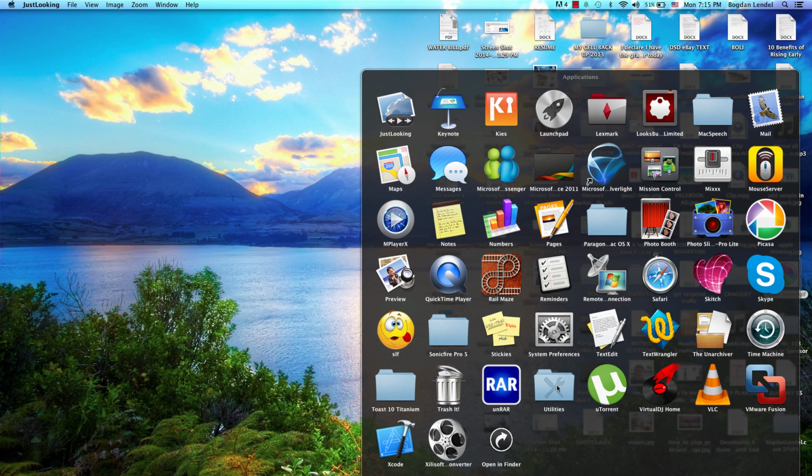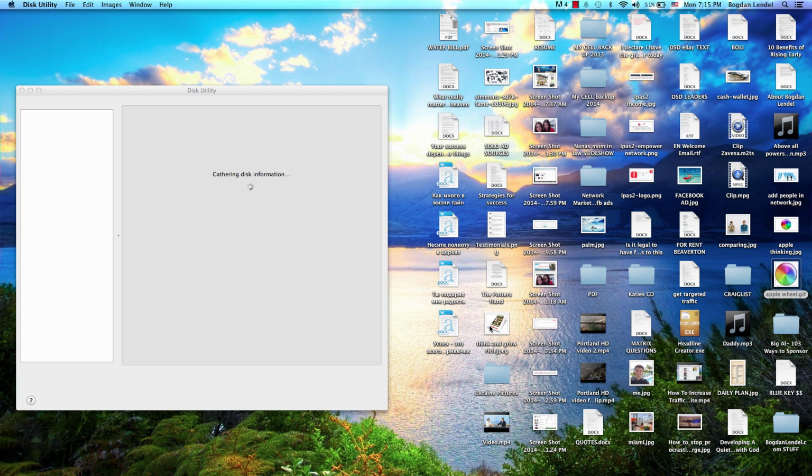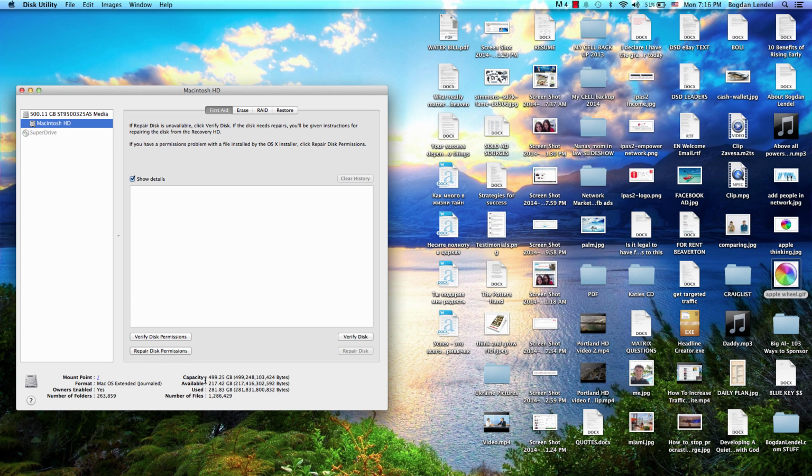utilities in your applications, and then go to Disk Utility, and just make sure that you have space available here and you're not running low. So as you can see, I'm about halfway. So I'm fine there, but it was still very slow and not responsive.